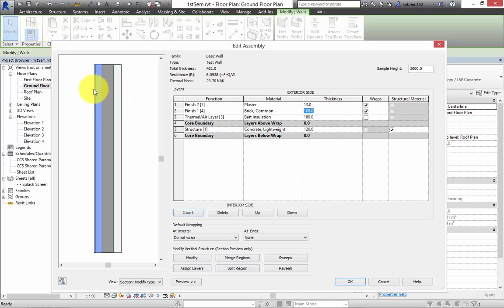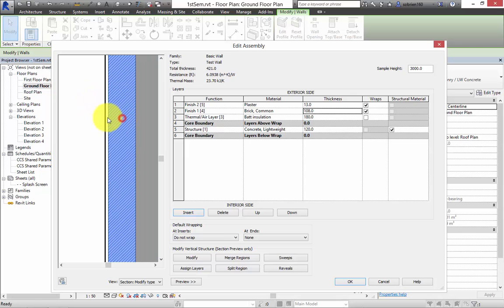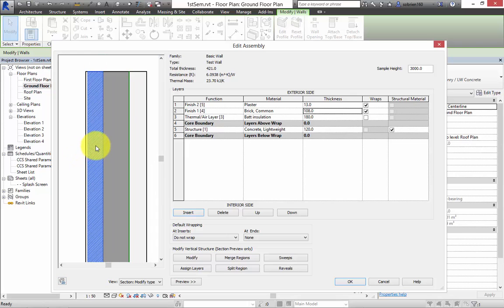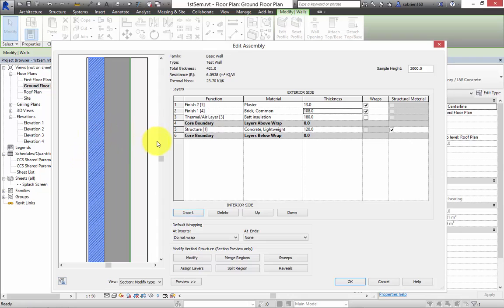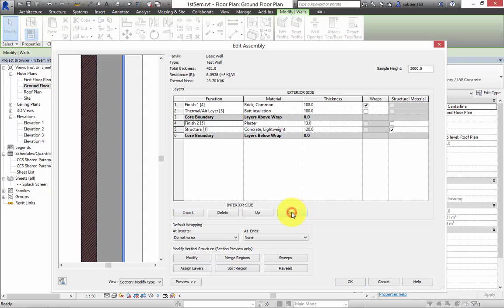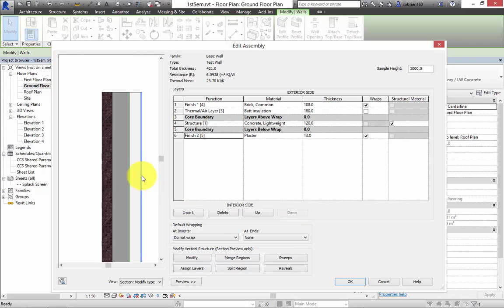And you can see that it's placed itself on the outside of the brickwork here. So we need to move it in, because we want it to be on the inside. I'm going to select the plaster layer that we have, and it's as simple as coming down here and pressing the down button. If I press down, I can cycle through the positions until it pops up on the inside of the wall. So now it's on the inside of the wall.